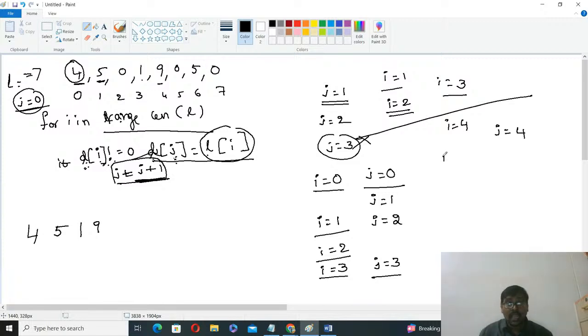Next iteration, I is equal to 5, that is 0. 0 is not equal to 0, condition fails. So we do not enter inside the if. Next iteration, I is equal to 6, the value is 5. 5 is not equal to 0. What is the J value? 4. At the fourth position, we are copying L of 6 value. Now J is incremented by 1. Next, I value becomes 7. Here 0. 0 is not equal to 0. Coming out of the loop.